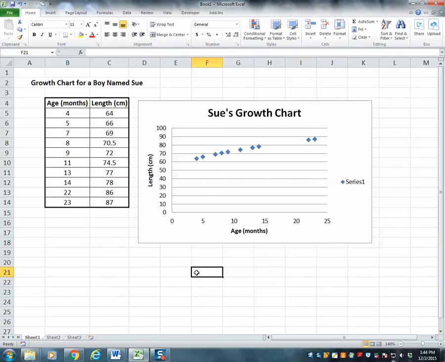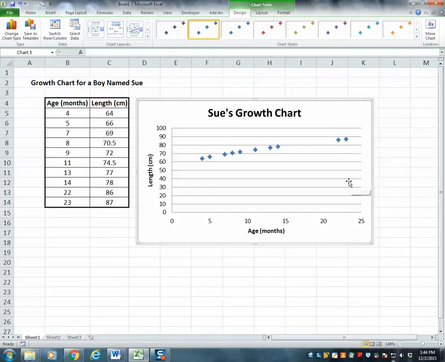Let's learn a few things that are kind of neat about cleaning this up a little bit. Number one, the series 1 label that shows up over here, don't really need because that is just telling us what this stands for. And for instance, if this was two different growth charts, one blue and one red, then over here I could say one belonged to Sue and one belonged to a girl named Bill or whatever. So I could just click on that, hit delete.